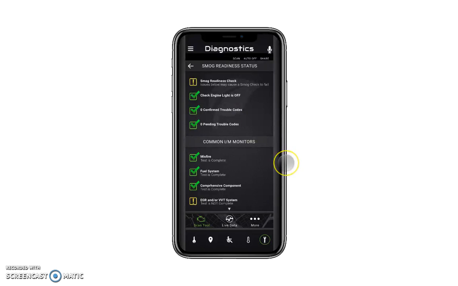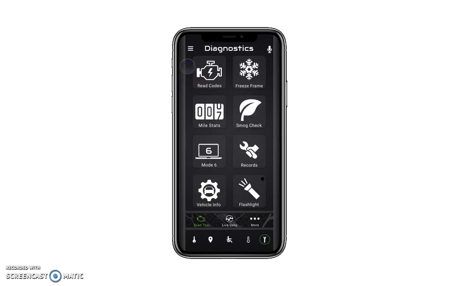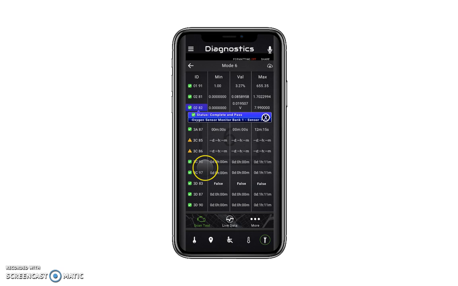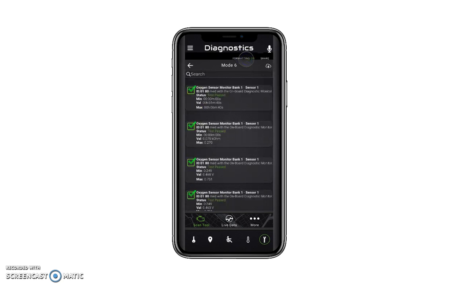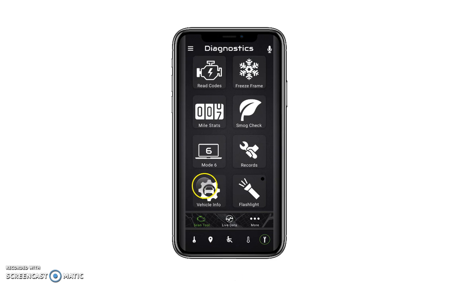This is smog check. This will show you how your emission system is running. This is mode 6. This shows you more advanced CAN bus data. You can also format that data, and you can also share it with your mechanic or save it to the cloud.